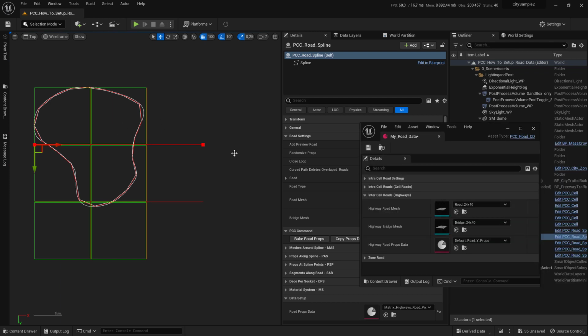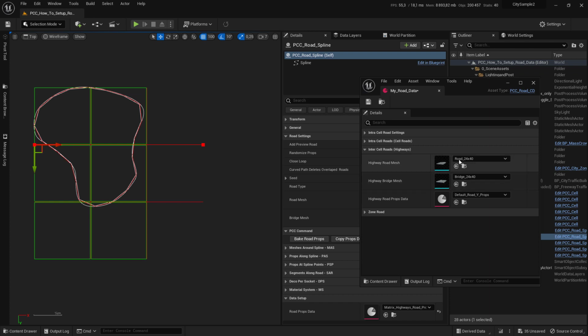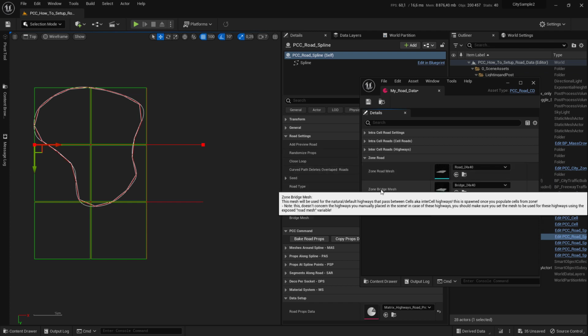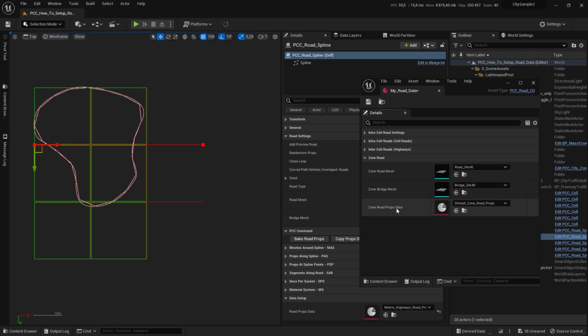You have looked at this in the zone blueprints section. So you can set your highway road mesh here, and the highway bridge mesh here. Same thing for the road post to be used for the highway. Now the zone roads, you can set your zone road mesh here, its bridge mesh here, and its zone road post data here.